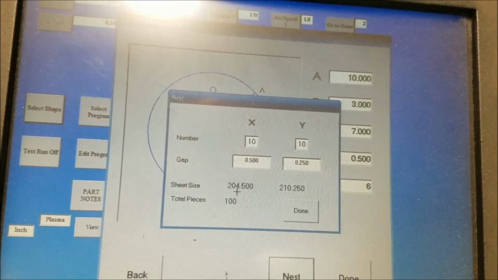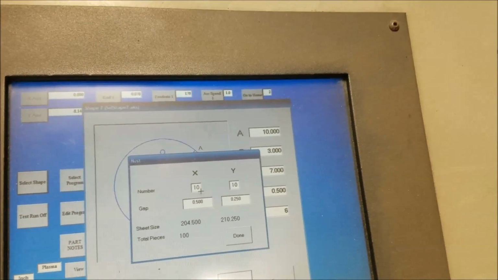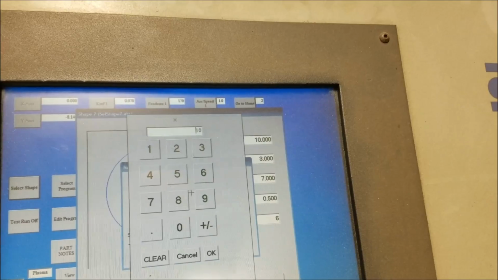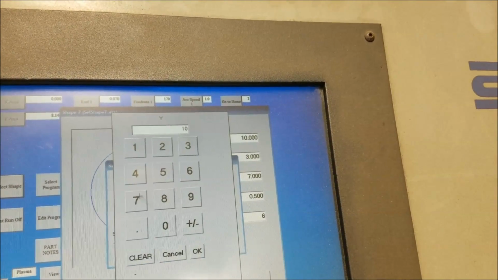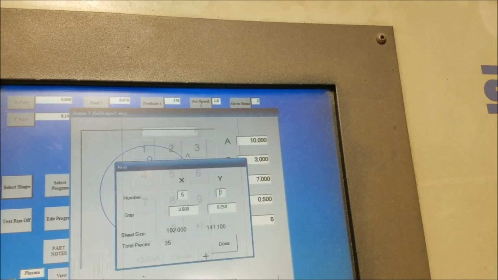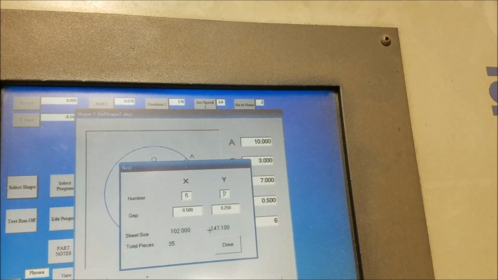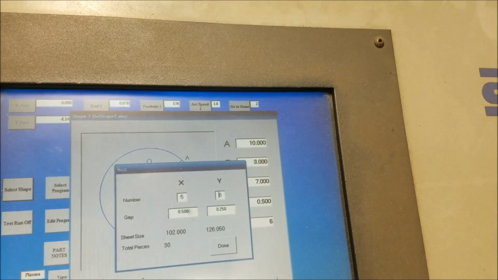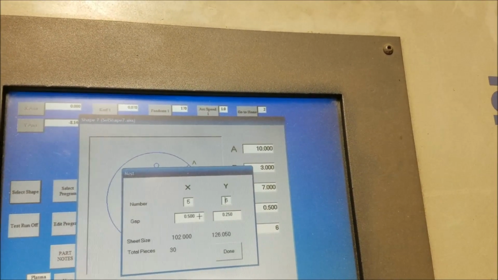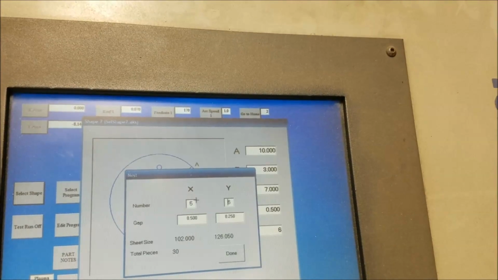Now it's saying my sheet size needs to be this size, and it's a lot bigger than what the table is. So let me go back here and just put 5 in and 7 in. Now it's, yeah, 147 inches. Let's put 6 in. So now 102, that's not 102 inches wide. It's a 6 foot wide machine. So we need to get it down.